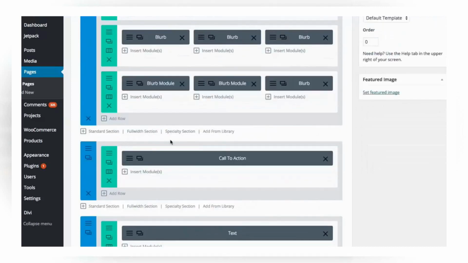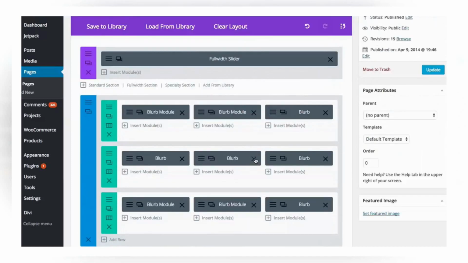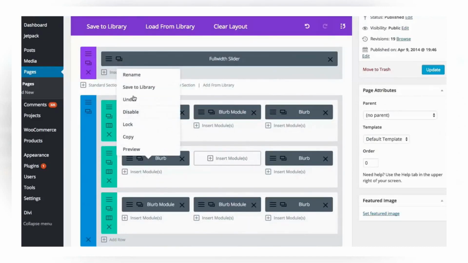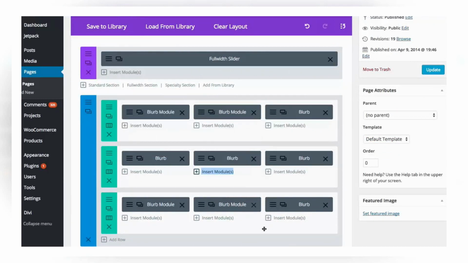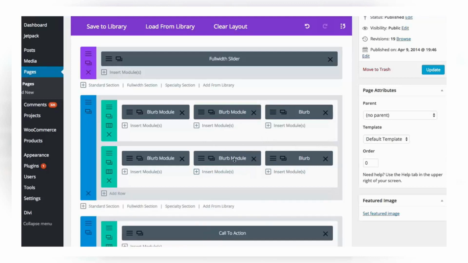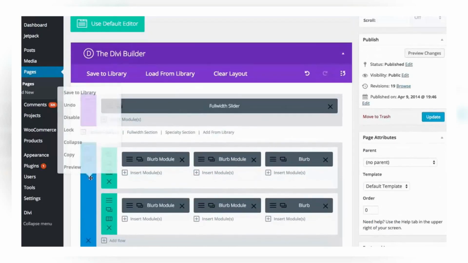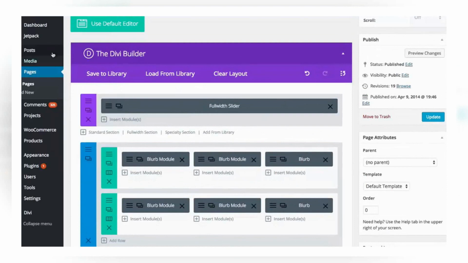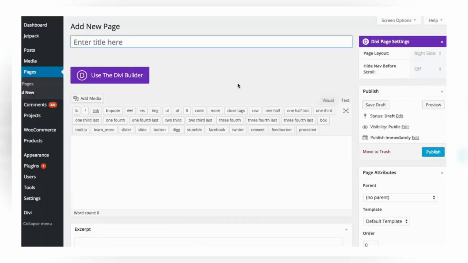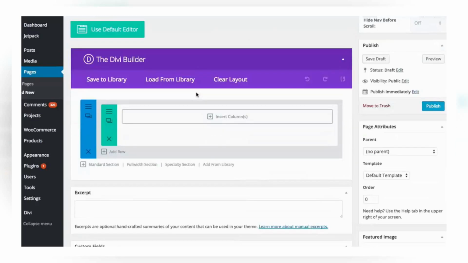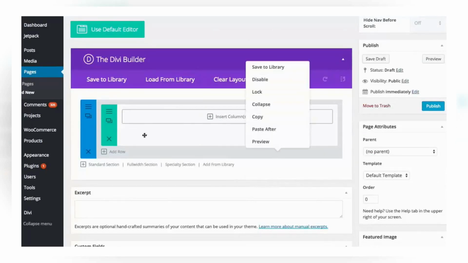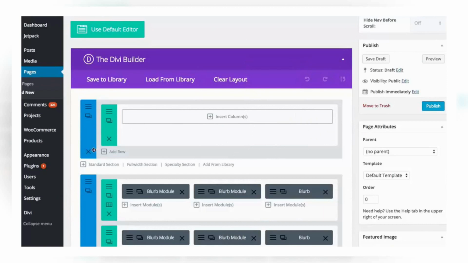So you can also copy things into blank columns. So if I copy this blurb, then you can paste it inside of a blank column like that. And like I said, you can also copy and paste things into new pages. So let's copy this section. And I'm going to add a new page. I'm going to use the Divi builder. And then I'm going to paste after the section.